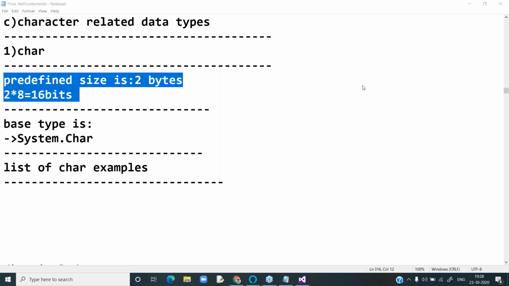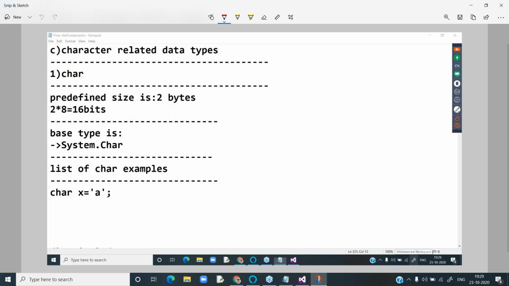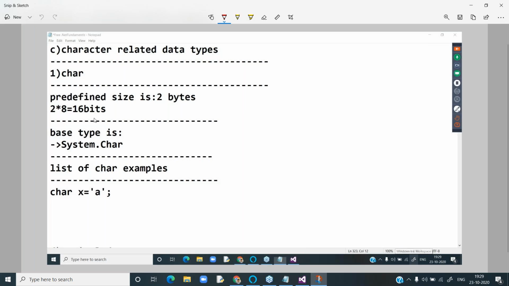For every key of your keyboard, from A to Z, capital A to Z, 0 to 9, and every special character, there are ASCII values. And this 97 will be converted into zeros and ones. This is called hexadecimal conversion. So that means in the memory it will store zeros and ones. Clear?